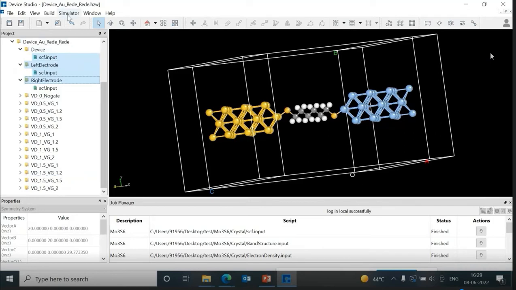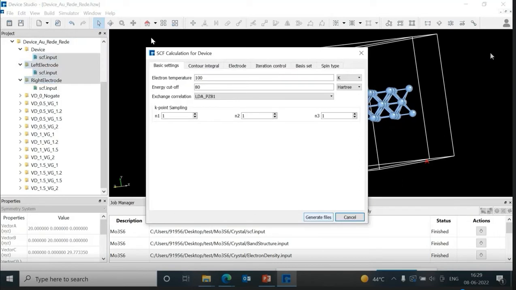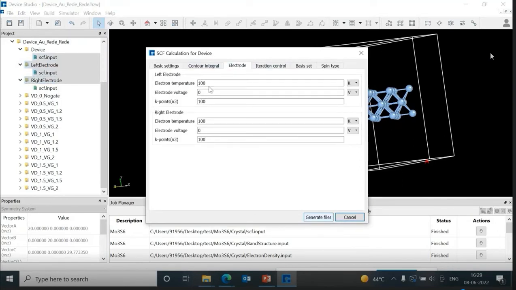So since the device will take time, you can see some other device parameters. Like if you want to see, this is a device parameter, you can define the left electrode temperature, left electrode voltage, right electrode temperature. Both sides will be possible. So SCF calculation for the device is also there.